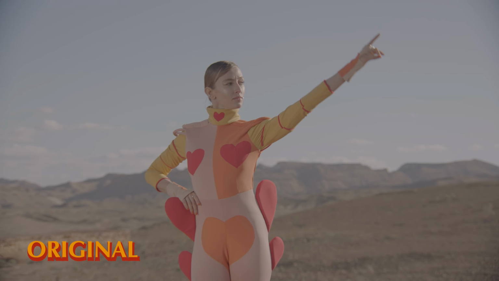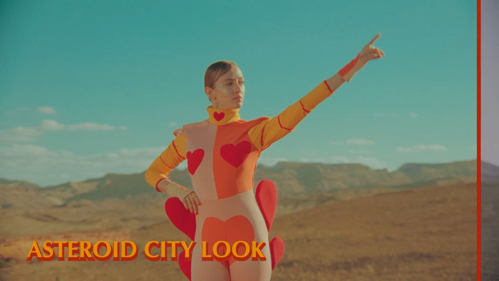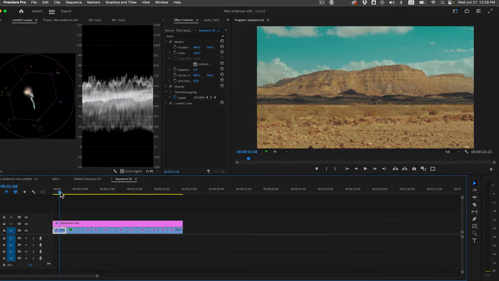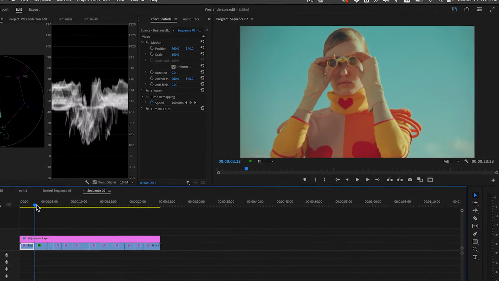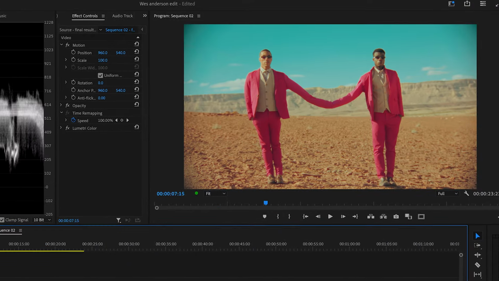We've transformed this bland-looking image into the cinematic world of Wes Anderson that is both whimsical and nostalgic. This is how this look unfolds across our entire scene. You can apply these 5 steps to your footage to achieve the Asteroid City look, making it look like it's straight out of a Wes Anderson movie.